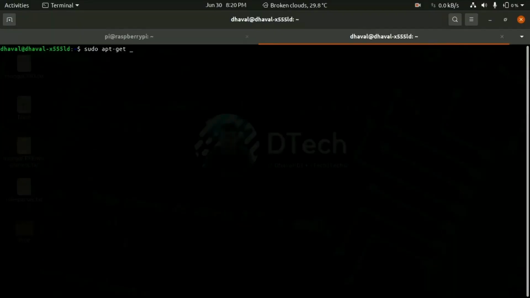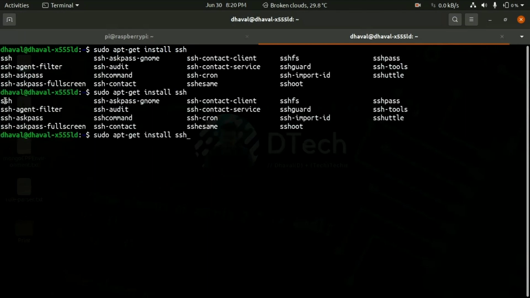If you are on Linux, then you just need to install the SSH package by typing sudo apt-get. Make sure you update your packages first, then sudo apt-get install ssh. So this is the package you need to install first.